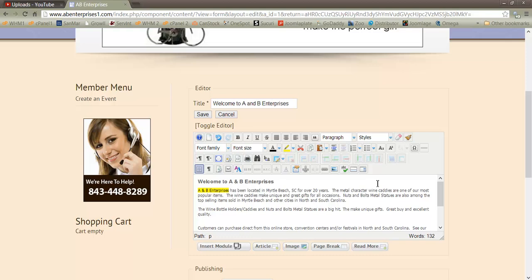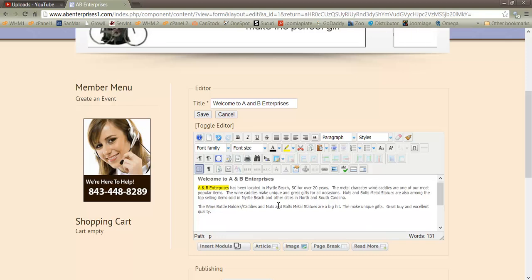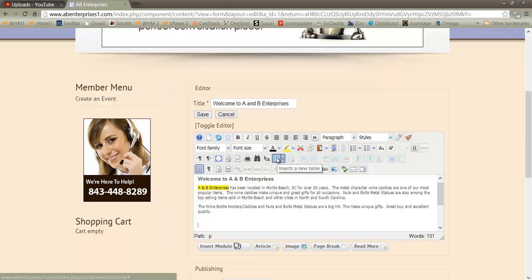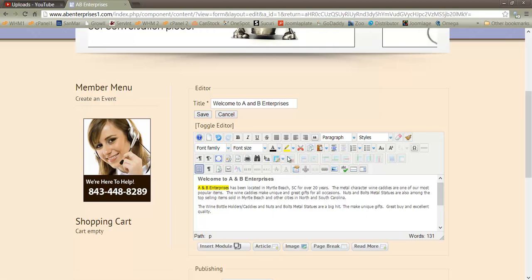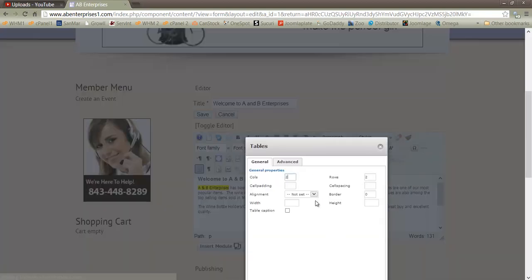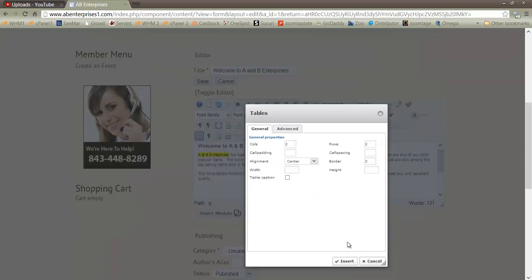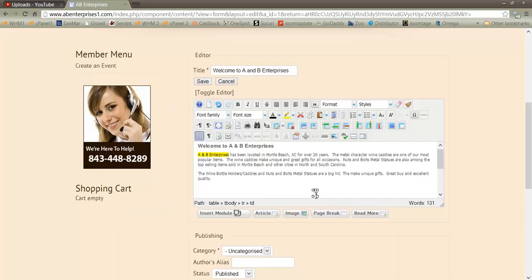Now, what I also want to talk to you about is going back up here to the next to the bottom line, and this is inserting a table. Really the one you want to go to is here, insert a new table. So you put your icon where you want it, click on the table, and this will tell you how many columns and how many rows you want. You really don't need to worry about anything else unless you want it to align to the center, and then you would click insert, and here's your row.